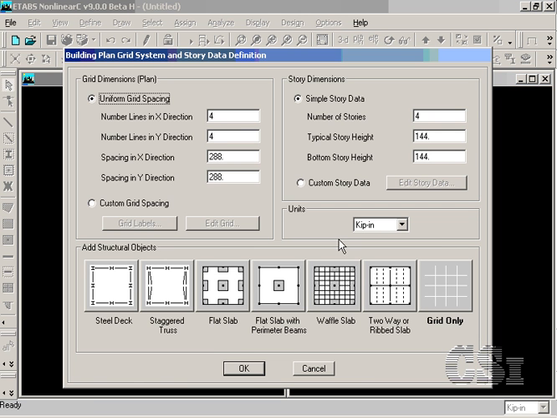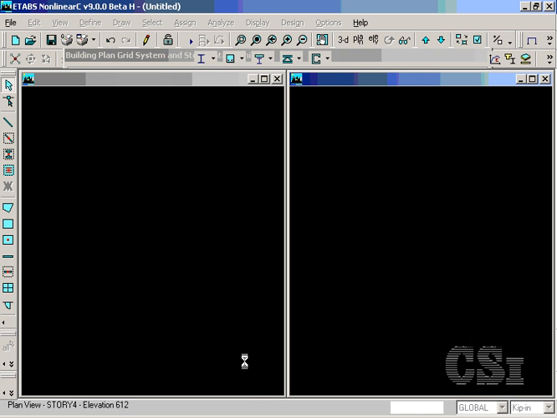The building plan grid system and story data form is used to specify our grid line and story data. Set the number of stories equal to 4, and type 15 feet for the bottom height. The program will automatically convert to inch units. Select Grid Only, and click OK. Our building grid is complete.